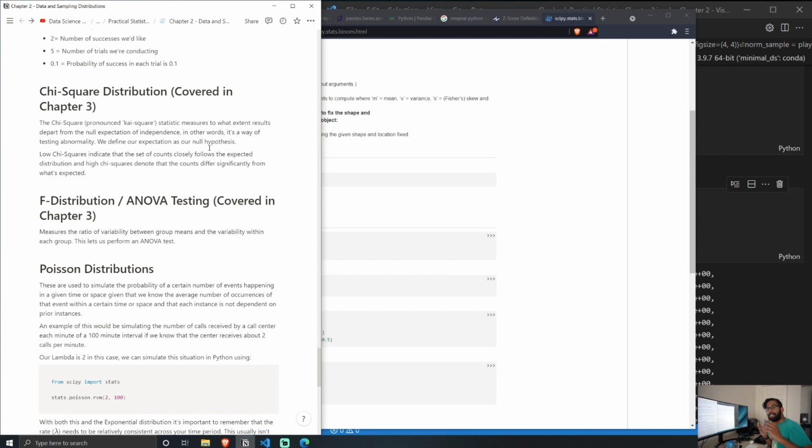So this factory has a worse performing manufacturing process than like another one. An F distribution, similar to ANOVA testing, measures the ratio of variability between group means and the variability between each group, and lets us perform an ANOVA test.